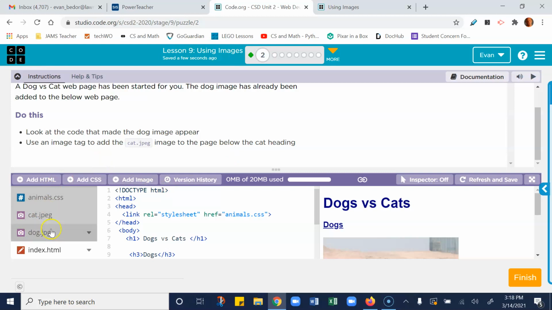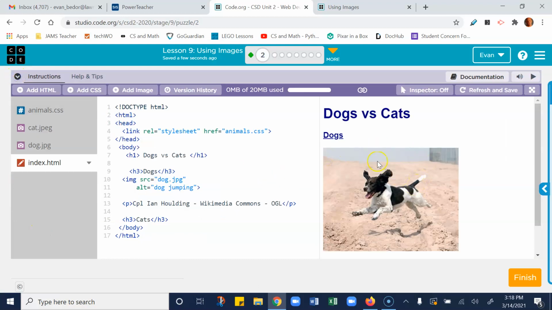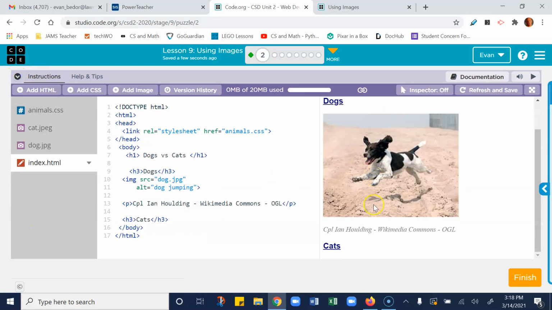Okay, so guys, notice we have two images right here in our file list. So we have dog.jpg and cat.jpg. So they already added the dog image. Wow, what a cute dog. Now we gotta add the cat image. So here we see h3. Okay, so we already have an h3 tag down here for cats. So we just need to add this image tag.